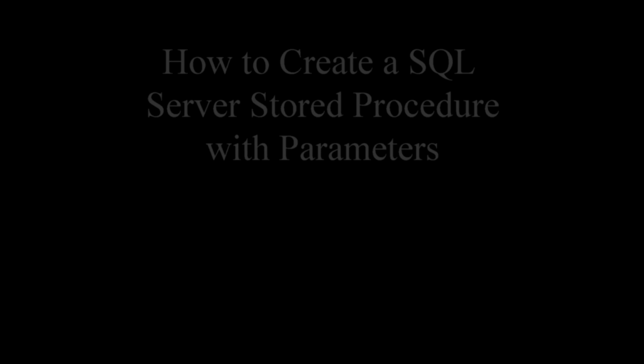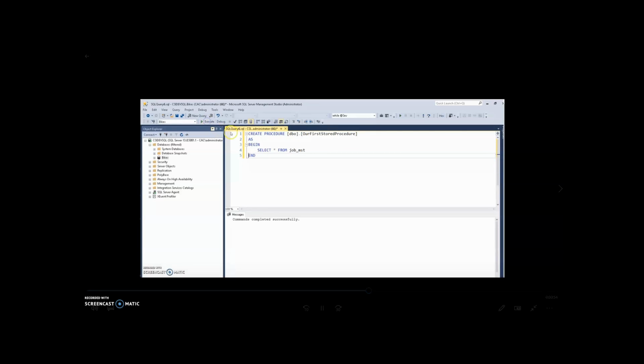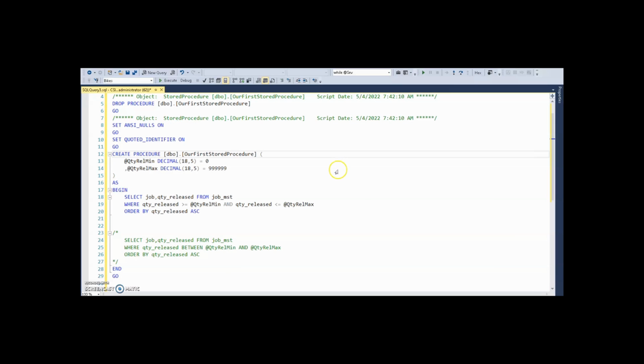Let's begin. For this tutorial, we're going to use our SQL Server stored procedure that we created in a previous Support Desk video. If you have not seen the tutorial, we recommend that you stop this video here and do so now. Using parameters in a SQL Server stored procedure is a great way to customize the results you will generate based on the user's input.